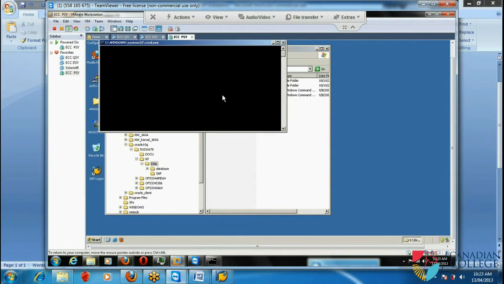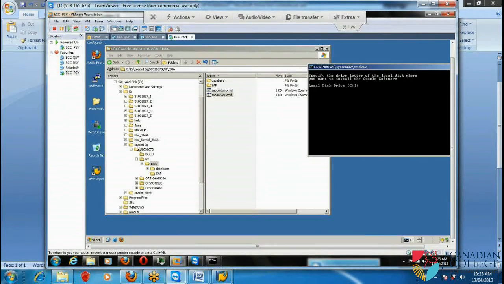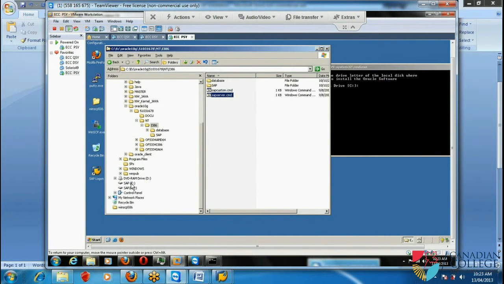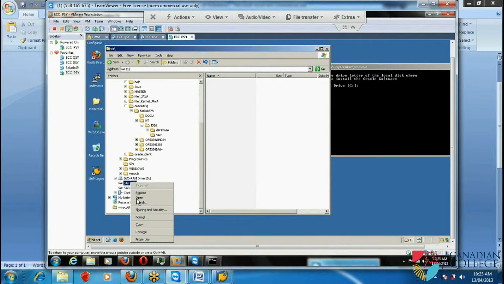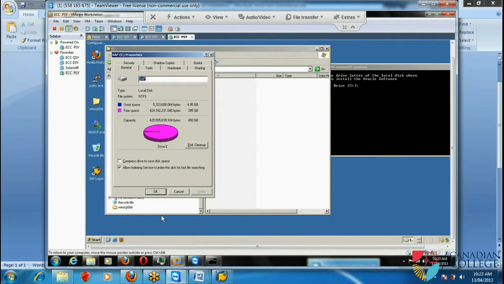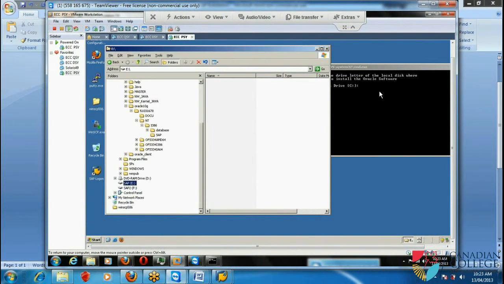So now click on this. It is asking where to install. We don't want to install in the C drive. We want to install in the E drive, because the E drive has the space, 395. So we type E colon.